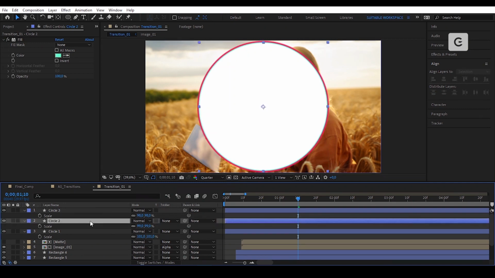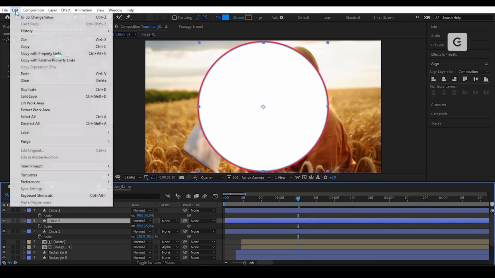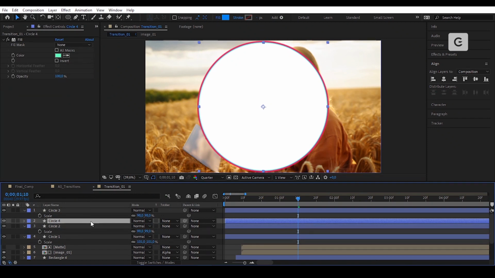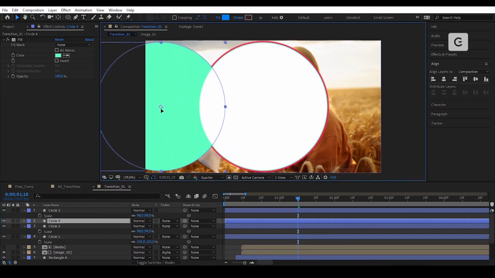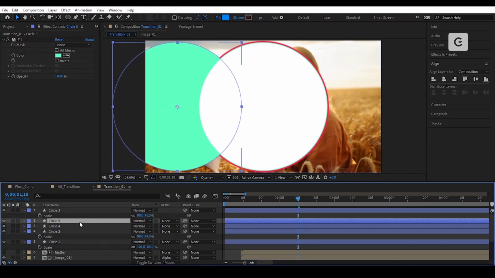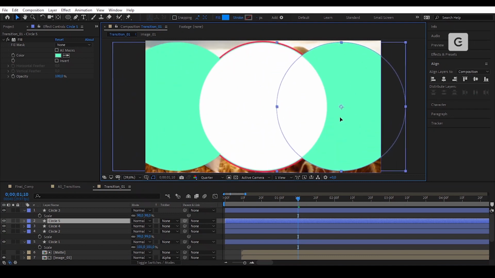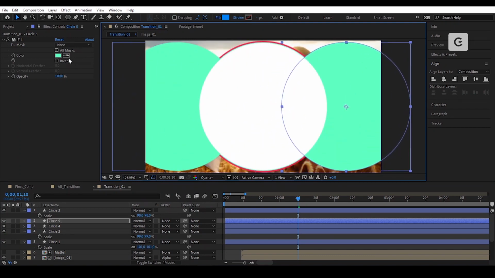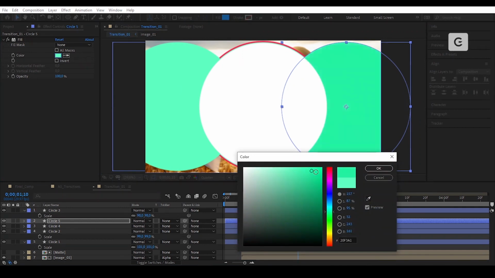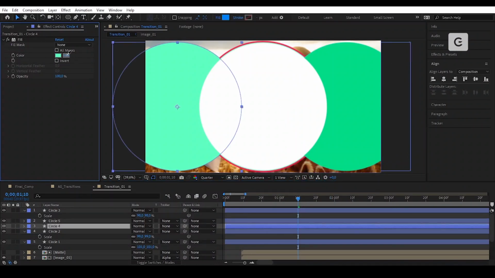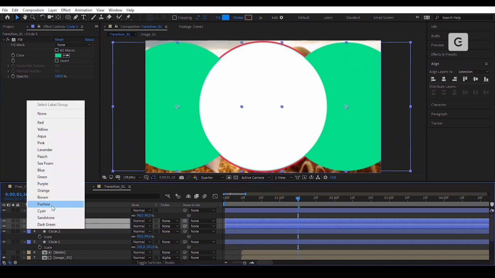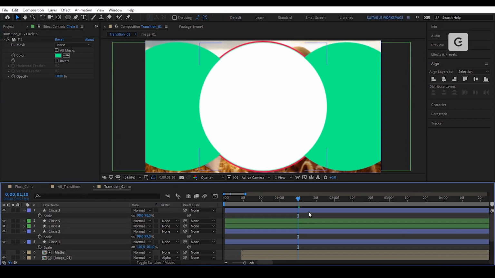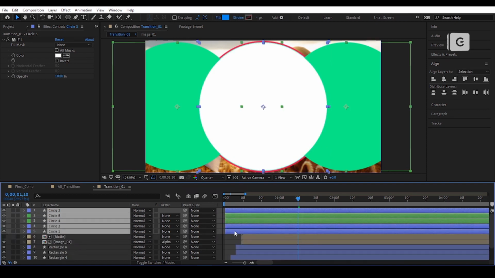Now, select this layer, duplicate it, and shift it to the left. Duplicate again, shift the layer to the right, and change their colors. Select both layers, and change their layer color to green. Select all the shapes, and drag them to the exact point of the time ruler.